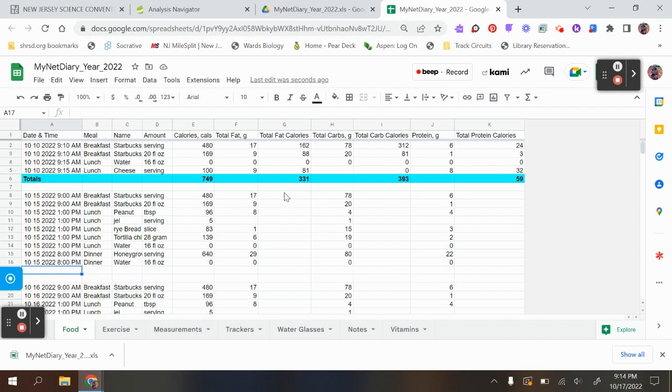And then I can, in the columns G and I and K, calculate my total fat calories, my total carbohydrate calories, and my total protein calories. And when you're all done with that, you're just going to upload this Google Sheet to Google Classroom to satisfy the beginning of part 2 of your diet project. So hopefully that helps, and I look forward to taking a look at your work.